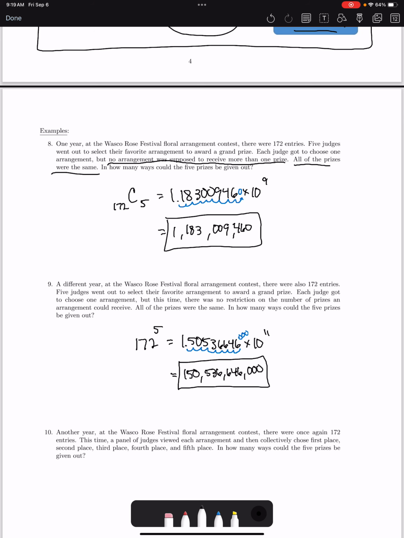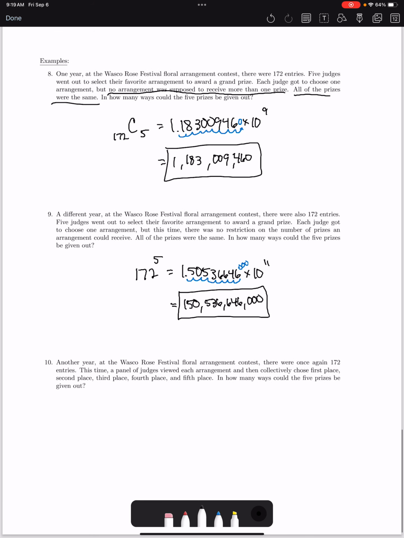Okay, one more. Number 10 here says, another year, at the Wasco Rose Festival Floral Arrangement Contest, there were once again 172 entries. What a coincidence. This time, a panel of judges viewed each arrangement and then collectively chose first place, second place, third place, 4th place, and 5th place. In how many ways could the 5 prizes be given out?